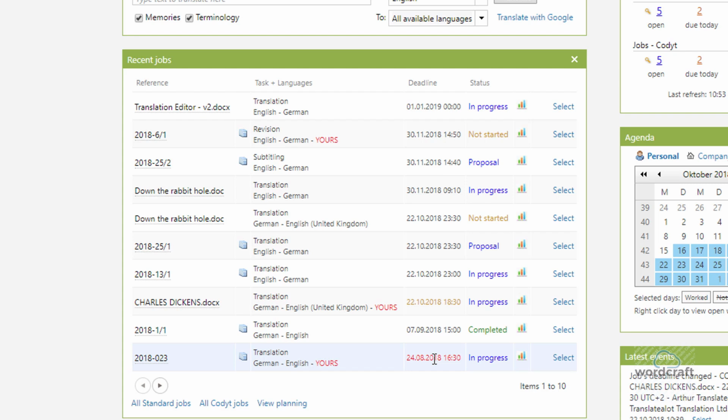The next column shows the current status for each job. A proposal status indicates that this job is awaiting acceptance. Not started means that the job has been accepted, but no work has been done.